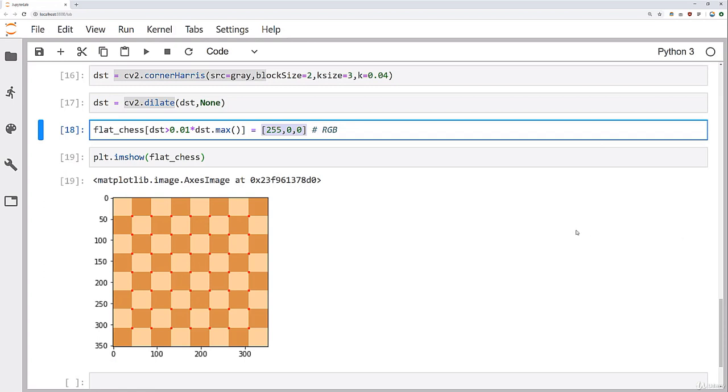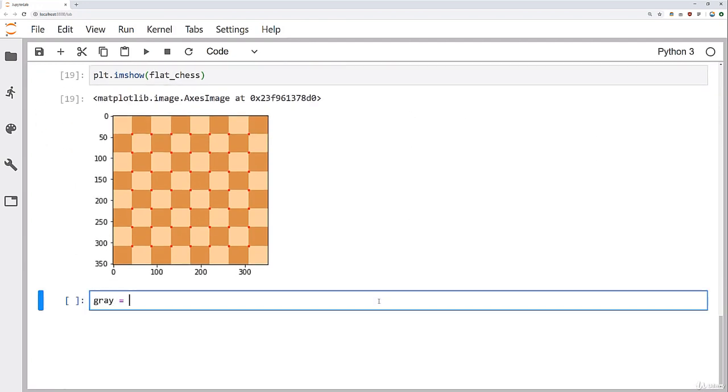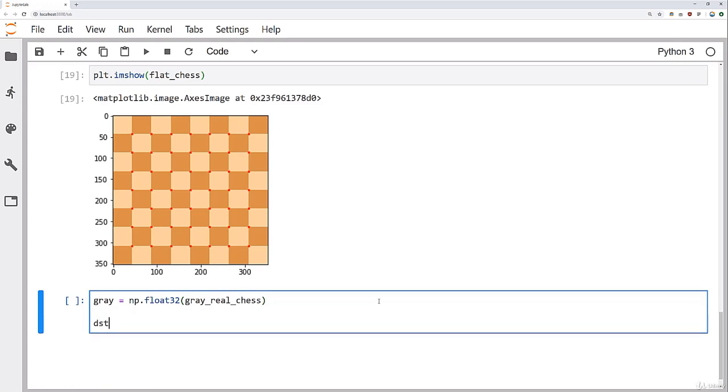Okay, now let's try it on the actual real chessboard and see how that performs. So we're going to do the same thing here. I'm going to say gray is equal to np.float32 and pass in gray real chessboard, and say cv2.cornerHarris with src equal to gray, and I'm going to be using the same parameters as I did last time. And I encourage you to use these as well and then adjust as you see fit. So ksize, we'll say 3, and then k is equal to 0.04. Okay, so these are just default values that we're using here.